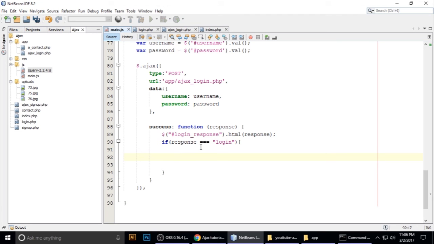So it says, dollar, this is the selector of my response tag. It says login here, and after that login it says "please wait, redirecting". Okay, it shows me this message, and after that we want to redirect. After some time we want to redirect to another page.